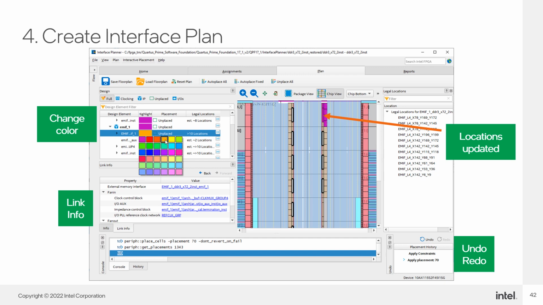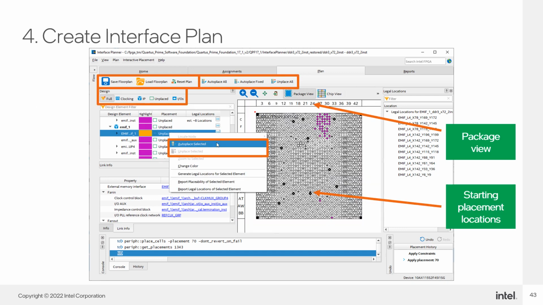You can change the color coding of the interfaces by right-clicking on the design element and selecting the color that you want. There are the Save, Load, and Reset Plan buttons to help with your project. Auto Place All will allow the tool to place all of the interfaces in your design. Auto Place Fix tells Interface Planner to place all of the interfaces that have only one location available for placement. And Unplace All, as the name suggests, will unplace any placed interfaces. You can also right-click on the interface and have Interface Planner place the element.